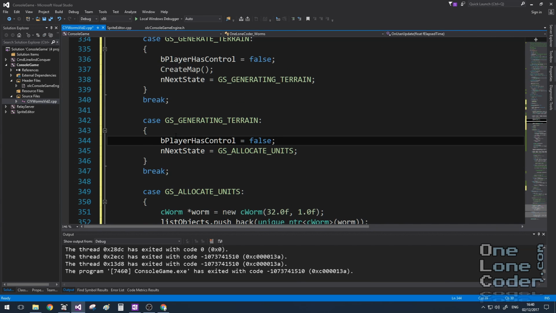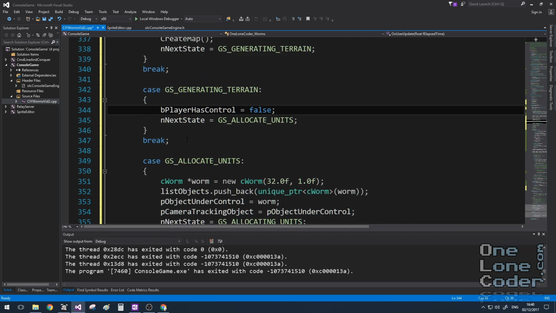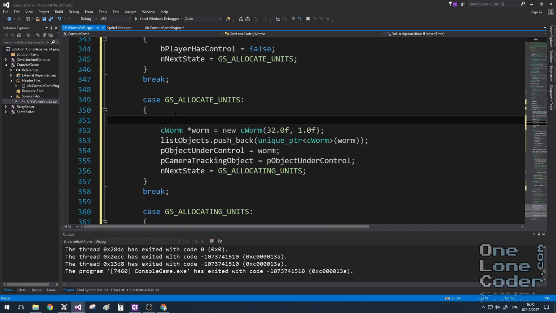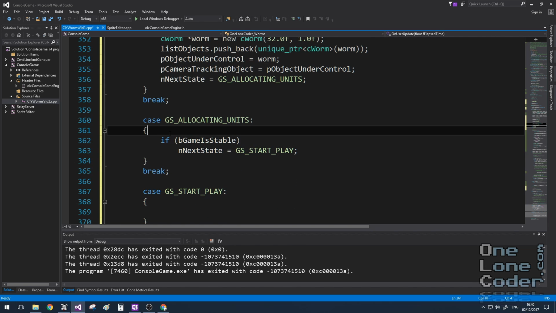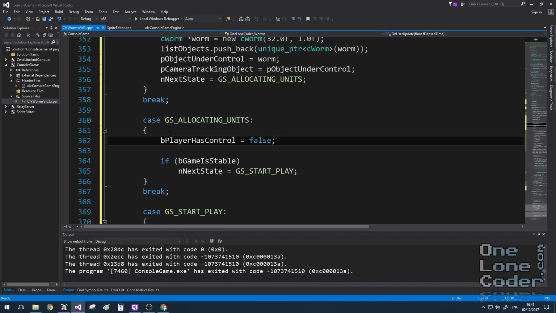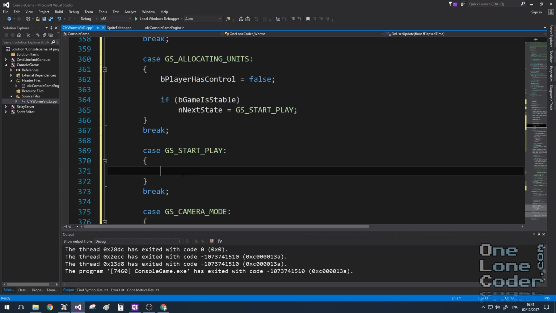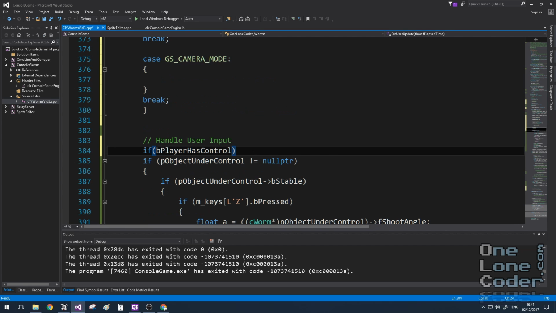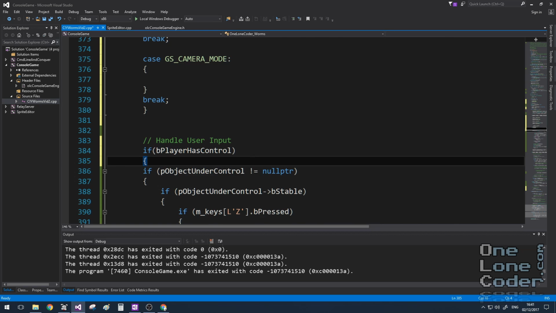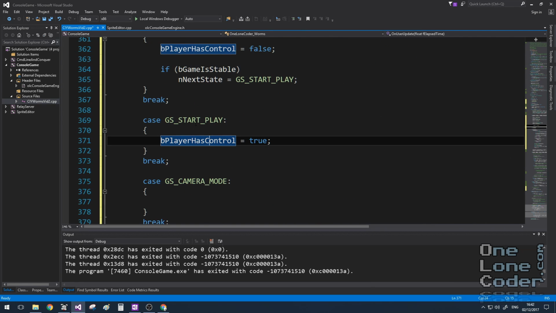I certainly don't want the player to have control whilst the terrain is generating, and nor do I want them to have control whilst we're allocating the units. And whilst the units are falling from the top of the screen, I don't want them to have control either. In fact, it's only once the player can start playing, I want to set this to true. So now I can make all of my keyboard entry input contingent on this flag. The game will remain in the start play state until the player has completed his action.